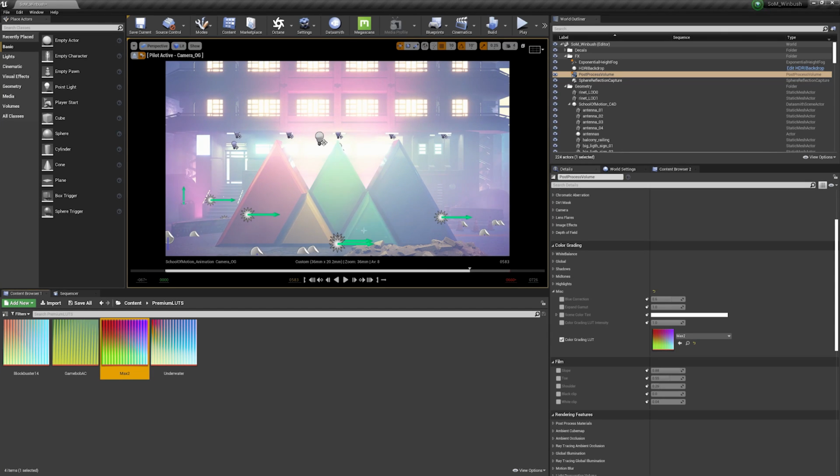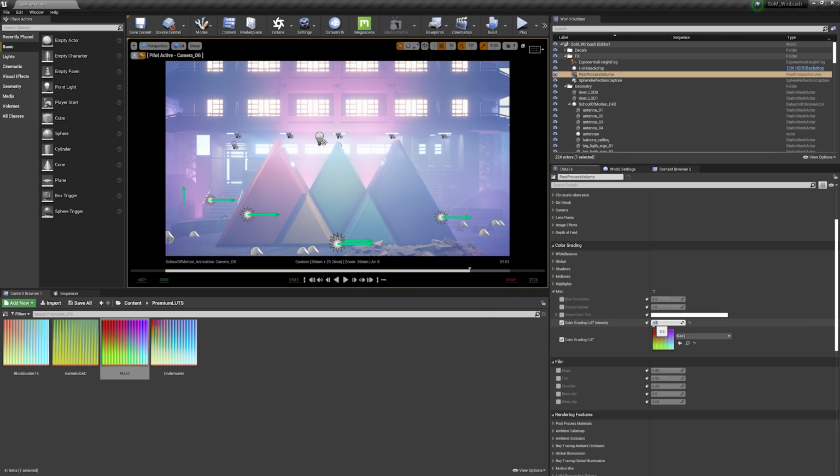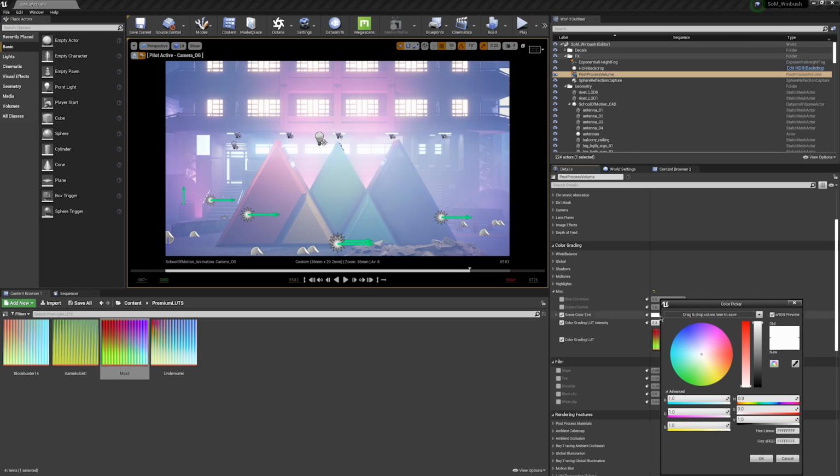So I'm going to manipulate this a little bit. For my color grading LUT intensity, I'm going to activate this and take this down to maybe like 0.3, so it's not so overwhelming. And then I'm also going to change the color tint. So I'll use a red tint in here. Let me drag this over somewhere around there. Looks pretty cool. So I'm going to click OK.